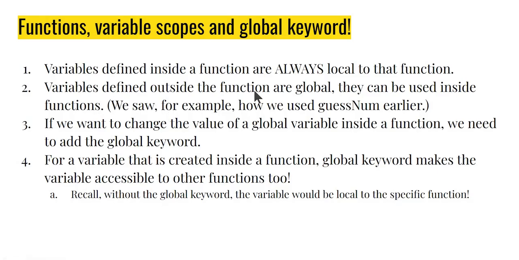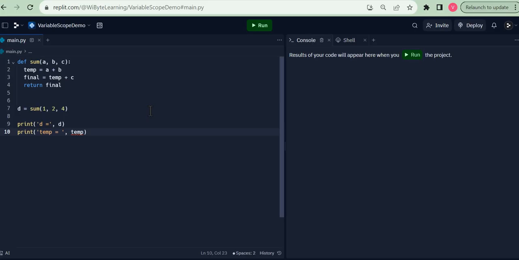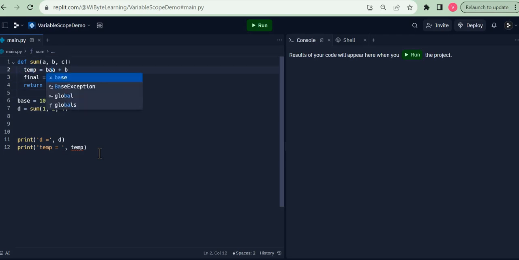Variables defined outside the function are global and they can be used inside functions. In fact, we have seen this before. Let's take an example from here and then we'll go back to Wordle and see how we were actually using it. Let's say I have another variable here, I just call it base and set it to 10. And I say temp is equal to, inside the function, base plus a plus b. Now, notice, this is very interesting. What's going on now is that I've defined base outside the function, which means base is actually global. I am able to use it inside the function comfortably with its value being retained.